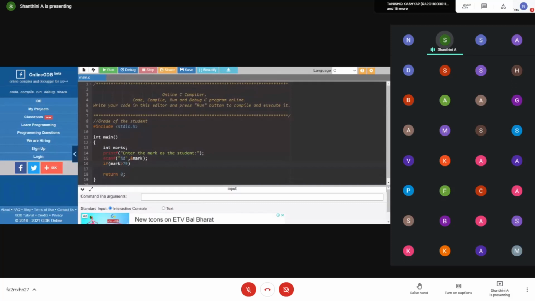Else if, for second class, what is the criteria that you have to give? Mark greater than 50 and mark is going to be less than or equal to 59.